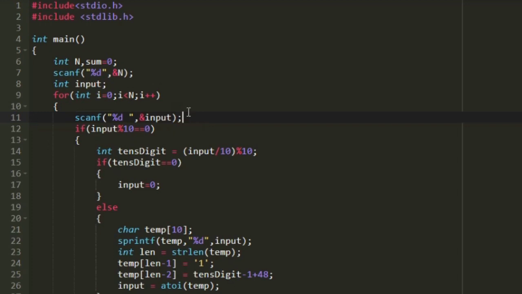So here we are not going to store the values into an array. We are going to accept the integer, and soon after accepting the integer we are going to update the integer as per the conditions given in the question, and we are going to add it with the integer variable sum. So soon after accepting the input I am checking the units digit of the integer input. So the units digit of the integer input would be input mod 10. So if input mod 10 is equal to 0, then only we have to perform operations, else we can directly add the input with the integer sum.